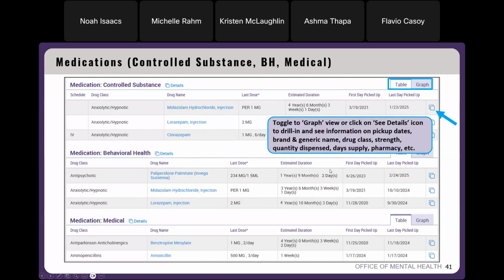So I would have the ability to also, let's say, for example, this first medication here, this first antipsychotic, I could also drill into details and see information about each individual order or every individual pickup to help identify how many times in the past almost 2 years for this person they've been picking up this medication.